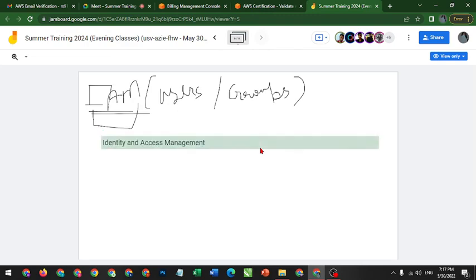But let's not have a one-way communication. I have already spoken. Can anyone read this? What is identity and access management? Reading this IAM, what does this mean? What do you understand from these words, identity and access management? What is this service going to be? Anyone can unmute and tell me what is this IAM? Before we discuss this, can anyone tell me what is this IAM?